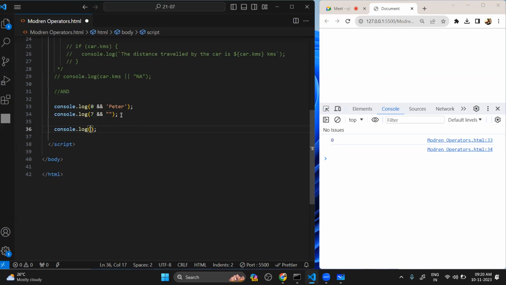Next, 7 and 5. What is the output? 7 and 5. Try to do it from left to right. See, it's an AND operation, not an OR operation, guys. 5, right? So first I encountered a truthy value. By seeing the first truthy value, I can't decide, right? I want to check the second one also. Of course, the second one is also true, but what is the last checked truthy value? So try to evaluate from left to right.